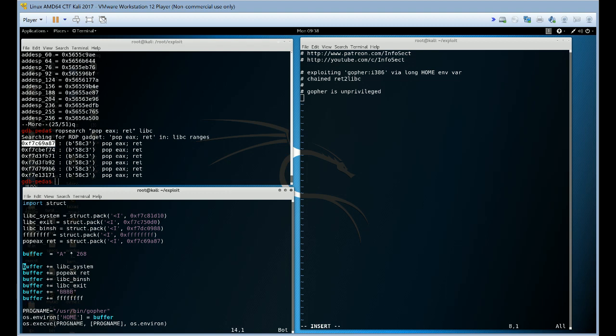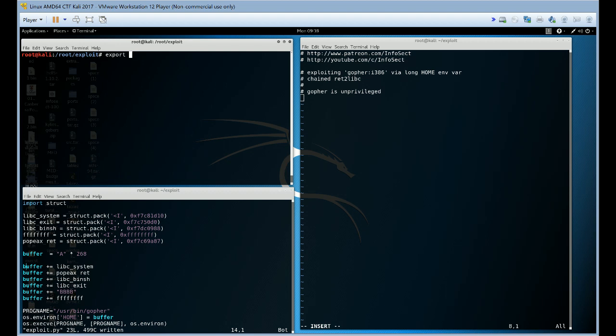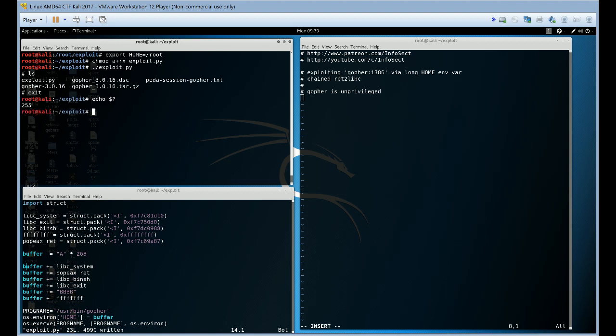Okay, so let's run our exploit. Now we have a shell. Great. And we exit, and it exits cleanly with -1 truncated by the shell. Let's turn on ASLR again, and we notice our exploit no longer works.